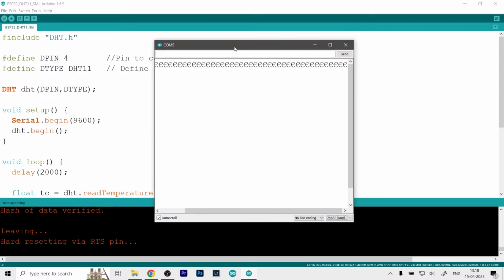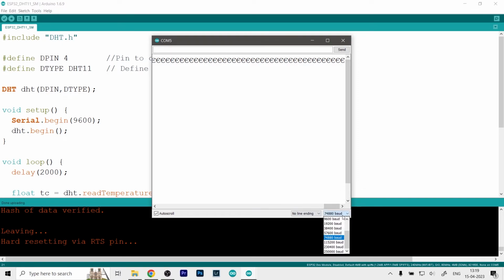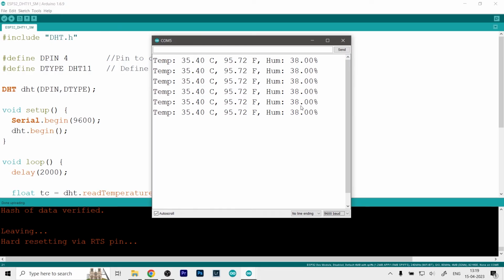So you might be seeing that I am getting a lot of gibberish text over here for some reason, and that is because my baud rate is a mismatch. As you can see, in serial dot begin the baud rate is 9600, and in the serial monitor it is at 74880. So all you have to do is just change the baud rate. So just go to the baud rate option and click on 9600. This will clear up the screen, and now you will get your temperature sensor readings. So as you can see, temperature 35.4 degrees Celsius, and in Fahrenheit it is 95.72, humidity is at 38%.